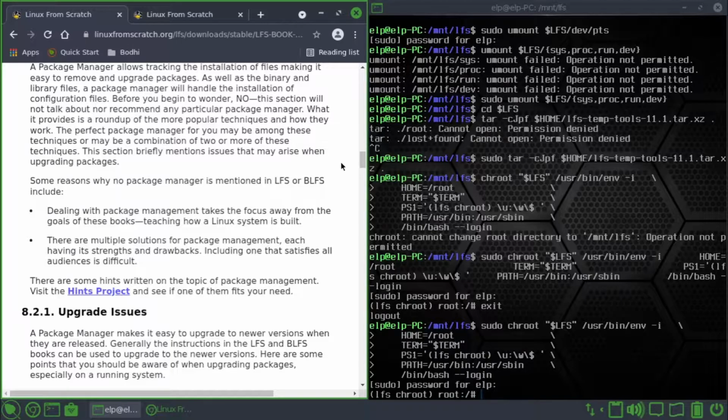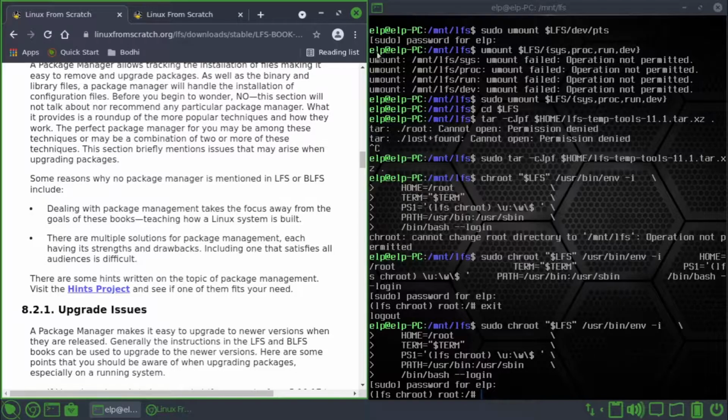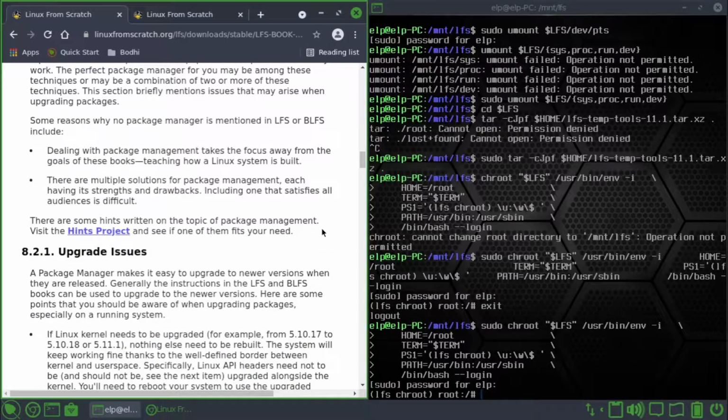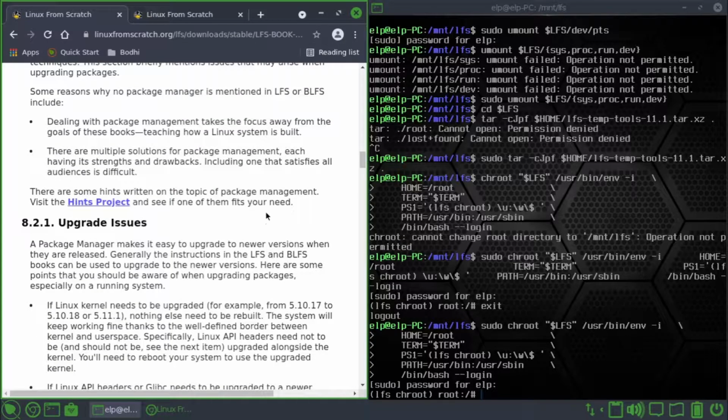There are some hints written on the topic of package management. Visit the hint project and see if one of them fits your needs. Okay, so some package managers, at least in Ubuntu, what we have is apt, and recently a Snap package manager comes along with the Ubuntu 2022 release.